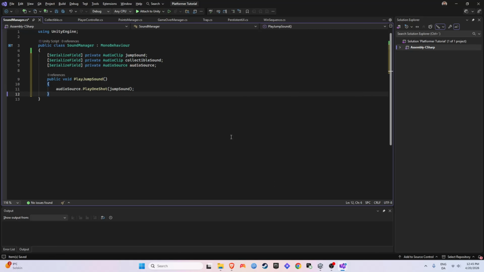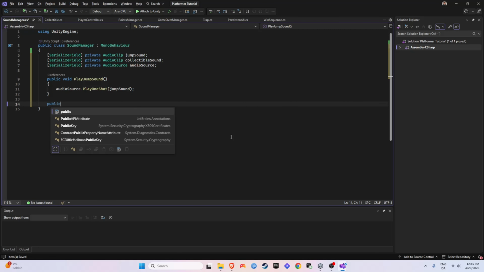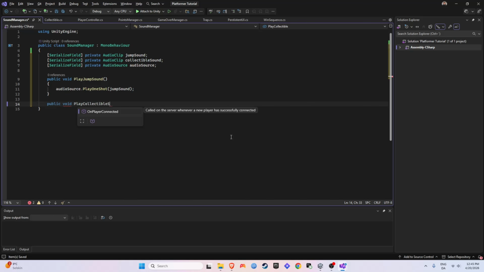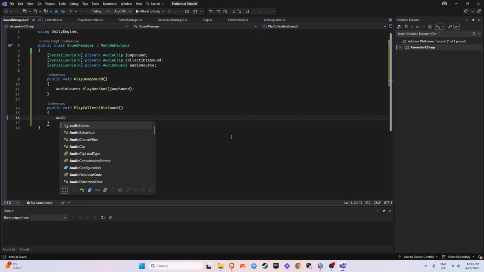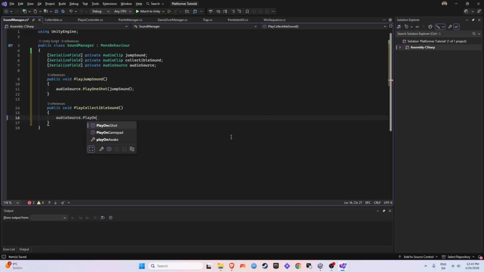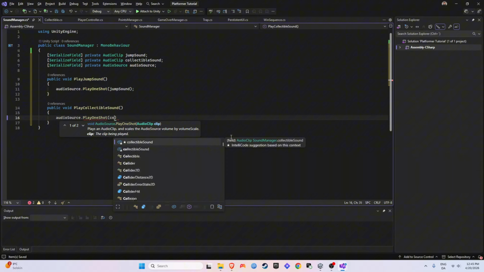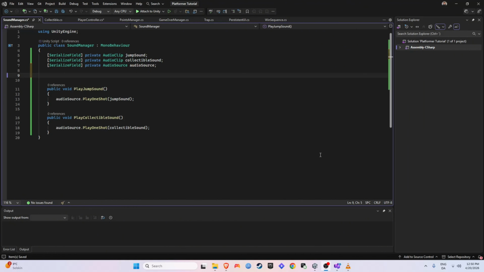Okay, welcome back. So we need a method which is public void PlayCollectibleSound. And in here we will do the same as we did in our PlayJumpSound method, which is audio source PlayOneShot, but instead of jump sound, we're going to use our collectible sound. Now that we have our methods for playing the jump and the collectible sound effects, we would like to play them at the correct point in the game.